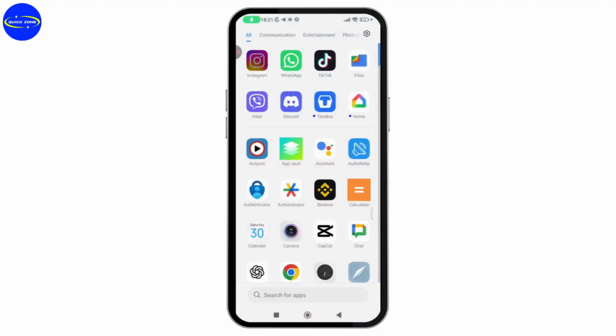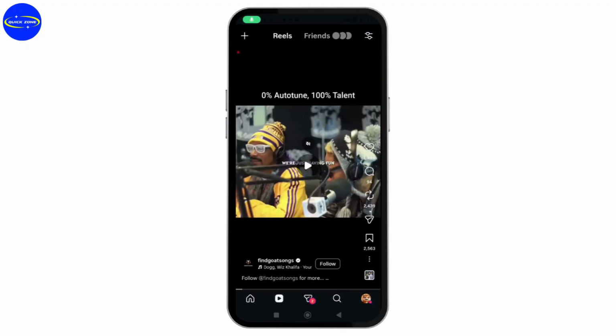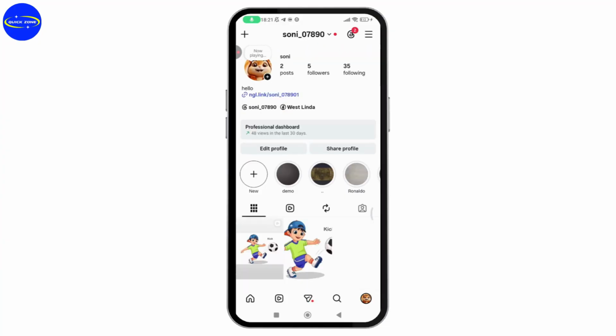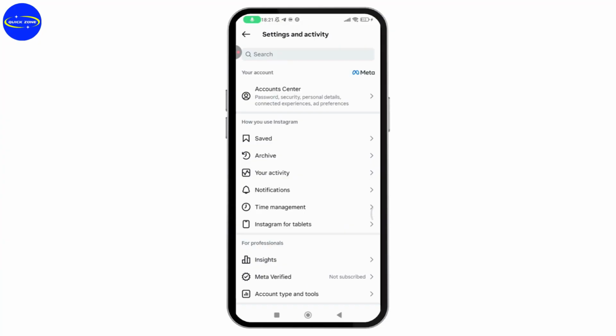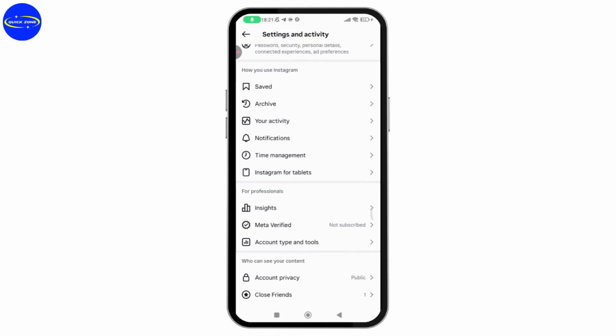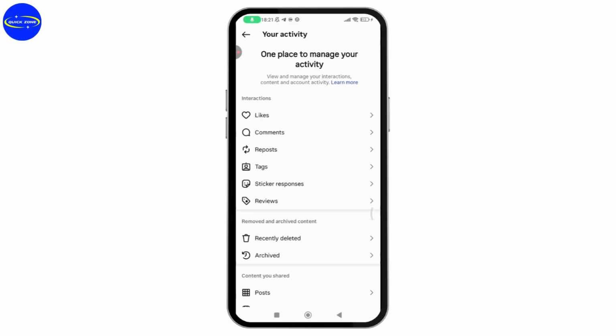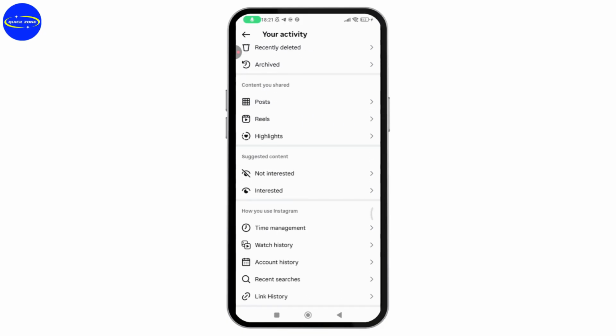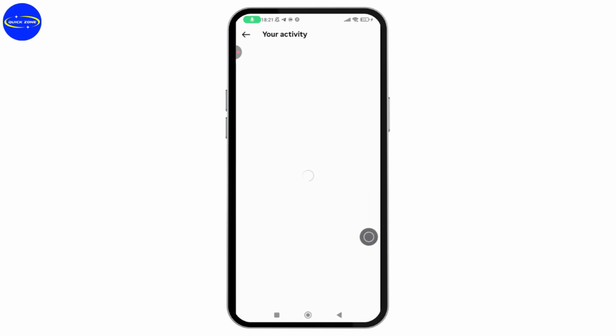After that, you need to open up your Instagram application. Now after opening your Instagram, you need to go to your profile, which will be on the bottom, and from there you need to go with the 3 horizontal lines, which will be in the top right. Once you're here, you need to scroll down and then you will find an option of your activity. Tap on your activity and then you will have your watch history, which will be under how you use your Instagram. If you tap on it, you will find all of your watch history right here.